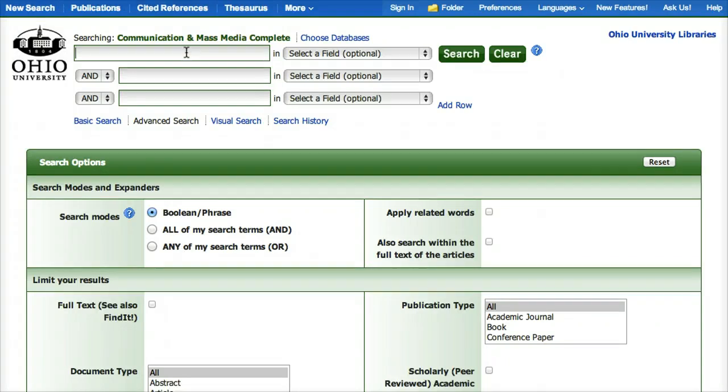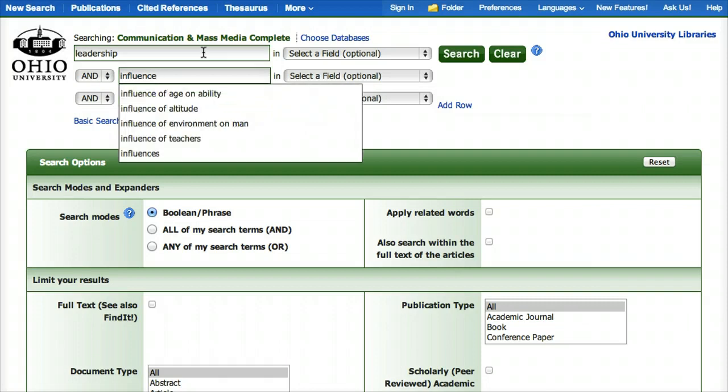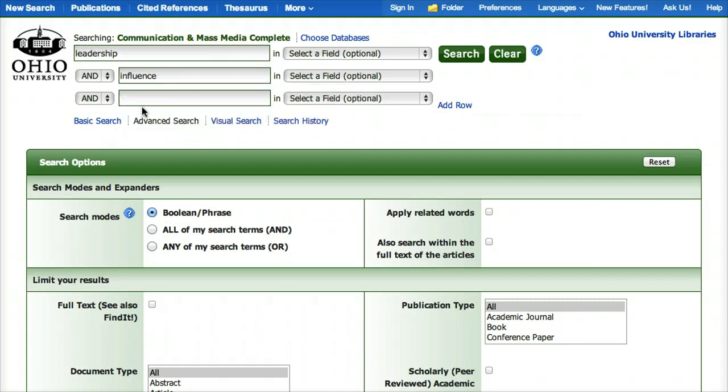So you had mentioned that you were looking at leadership and influence. So I'm just going to put those two terms into the first search box, and this "and" between them tells the database to look for both of those terms. So I'll just try that as a really broad search to begin with.